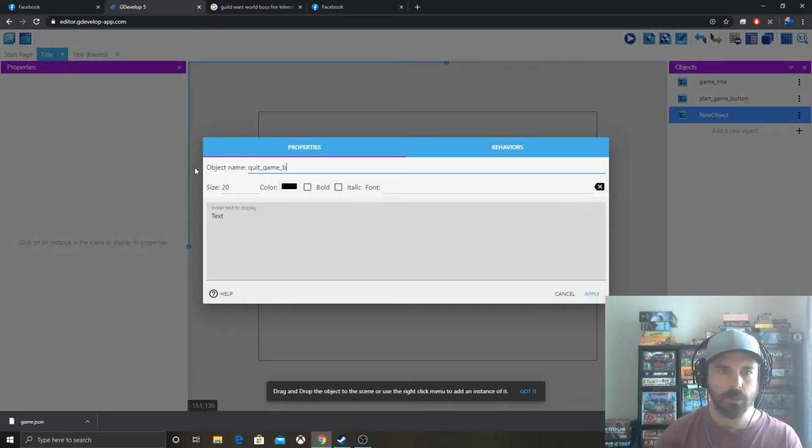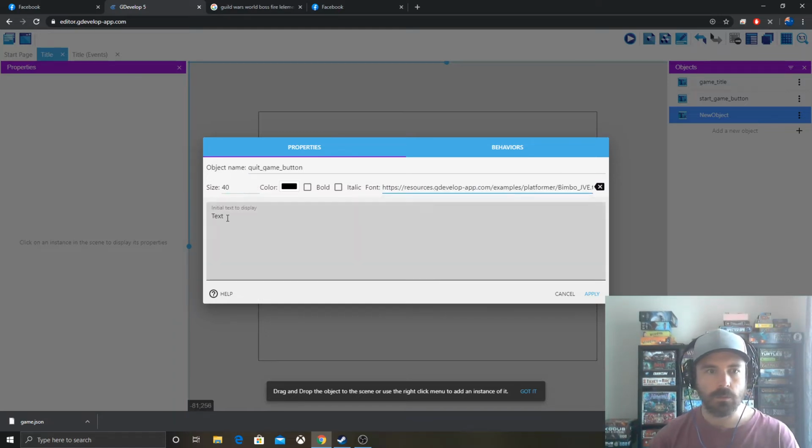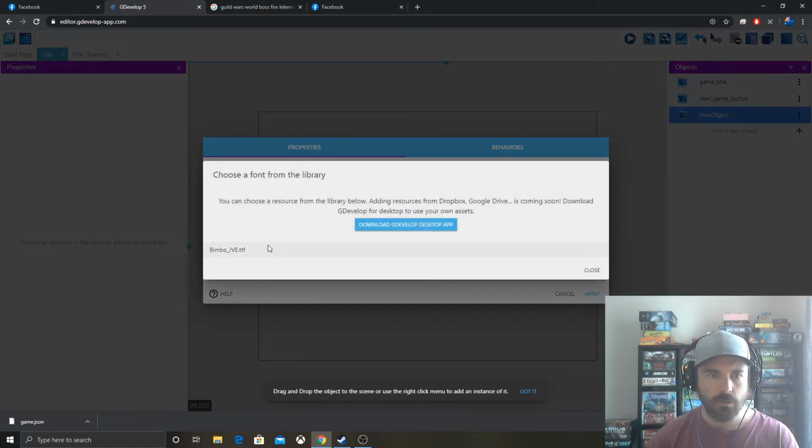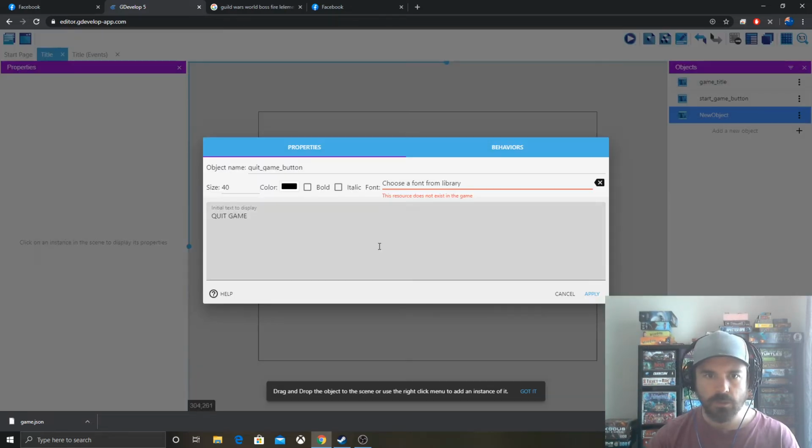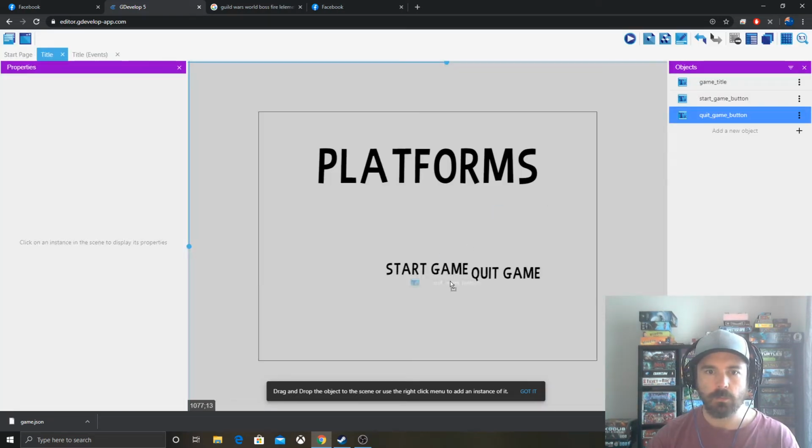Then the quit game button. Size 40. Quit game. Now I don't think there are any other fonts in here. It's only this Bimbo JVE, which is that comic font that I've been using. So I'll just use that one. Choose library. That one. Apply. Bring that in.